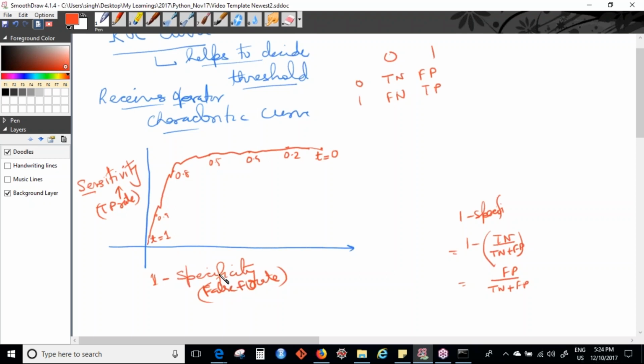Okay, so 1 minus specificity is nothing but, I just put the formula here and did this linear algebra, and I got false positive rate. False positive has come at the numerator, so this is the false positive rate. So this is your true positive rate, this is your false positive rate. So that means one is this, one is this, one is this.